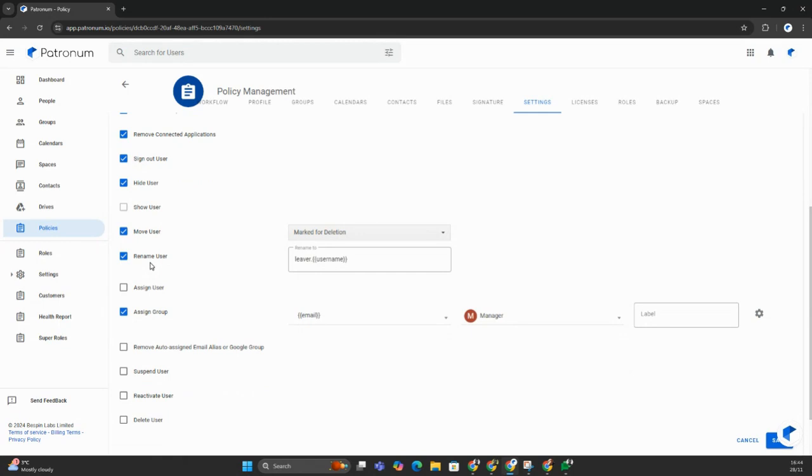We give you the ability to rename the account, and here's an example where we've just said leaver dot, and then we've taken the user's email address, username. If you wanted to anonymize that particular address, you could use the user ID. And so you're completely removing any trace of the user from your system. If you do rename an account, you get the ability to then take their email alias and assign it to another user.